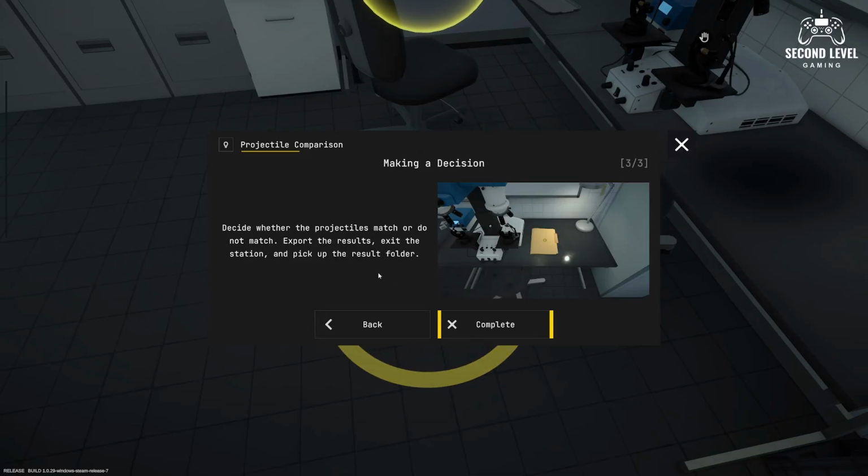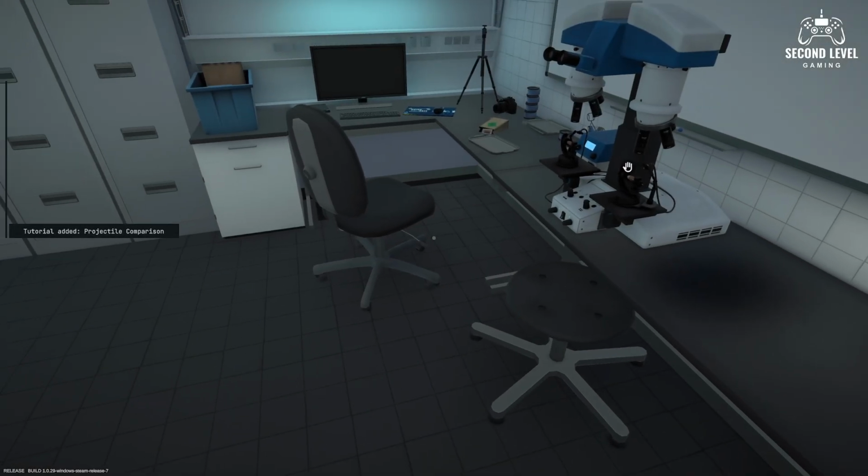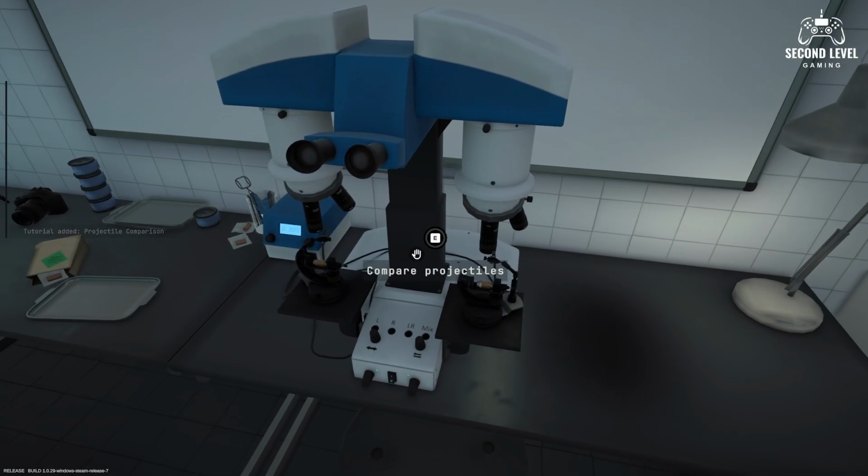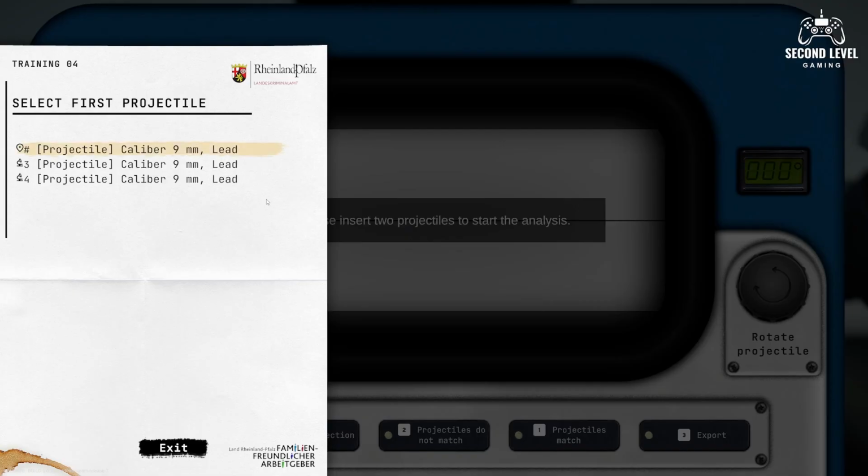Decide whether the projectiles match or do not match. Export the results, exit the station, and pick up the result folder. That's all you have to do. It doesn't say nothing about you have to email or anything else.